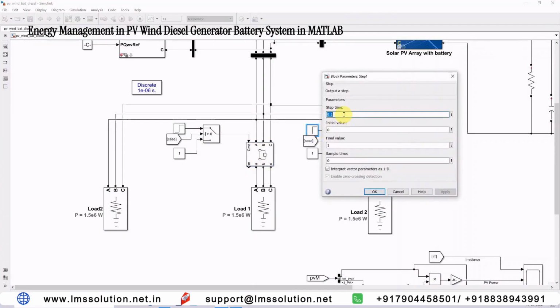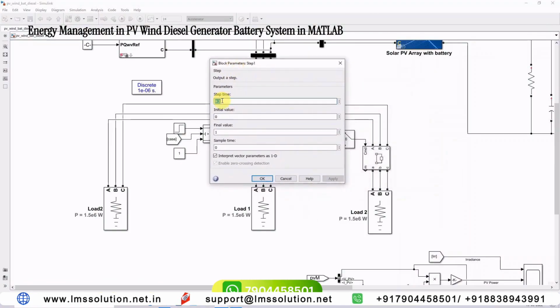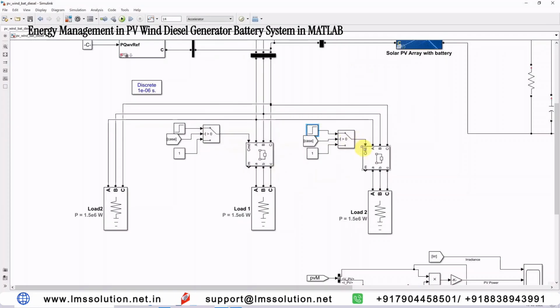In the same way, here we used a step time of 9.2 seconds. Up to 9.2 seconds, the control signal will be equal to 0. After 9.2 seconds, the control signal is equal to 1. Up to 9.2 seconds, the circuit breaker will be open. After 9.2 seconds, the circuit breaker will be closed. This circuit breaker uses these control steps during the case 2 condition. This control circuit breaker is always on during the case 1 condition. This is for implementing the change in load condition.